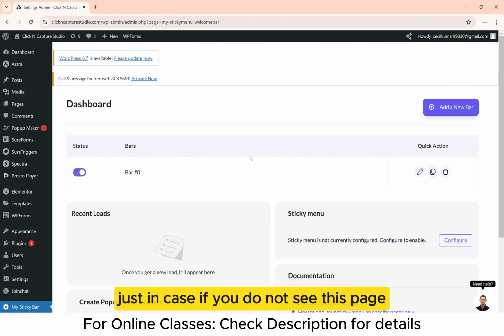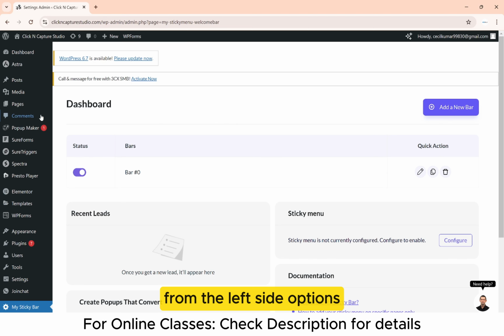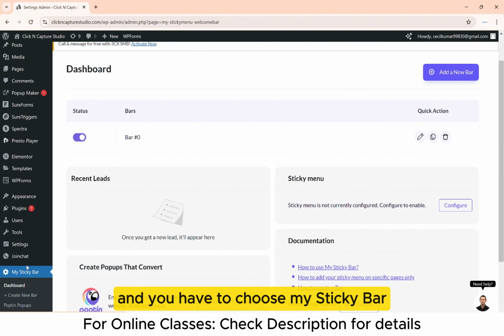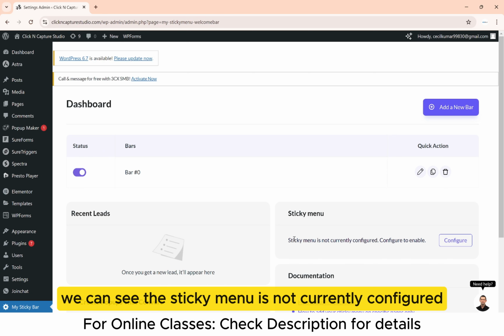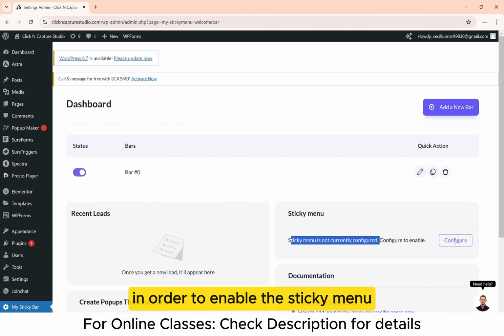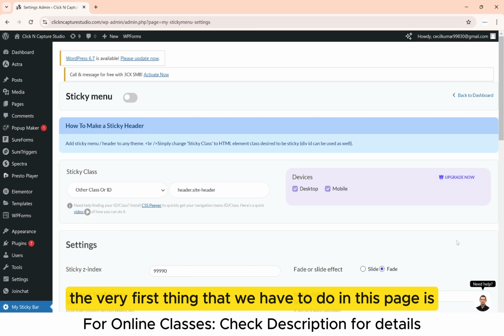Just in case you do not see this page, do not panic. From the left side options, you have to scroll down a little bit and choose My Sticky Bar, and when you click on My Sticky Bar, you will land on this particular page. Here we can see the sticky menu is not currently configured, and we have to configure it in order to enable the sticky menu. So let me click on configure.